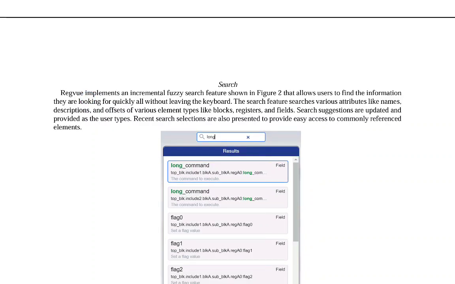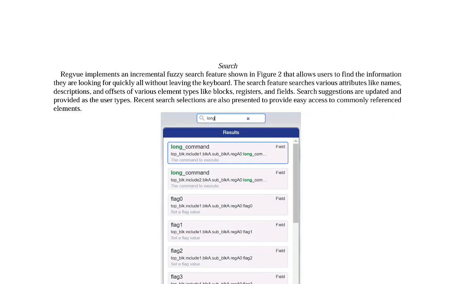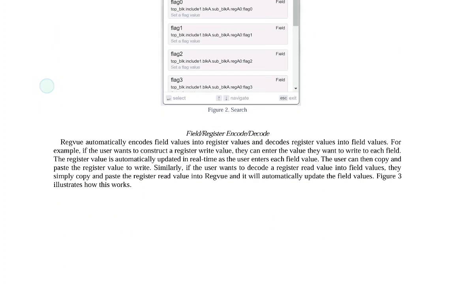Regvue implements the incremental fuzzy search feature shown in Figure 2, and allows users to find the information they are looking for quickly and without leaving the keyboard. This feature searches various attributes like names, descriptions, and offsets, across various elements like blocks, registers, and fields. Search suggestions are updated and provided as the user types. Recent search selections are also presented to provide easy access to commonly referenced elements.